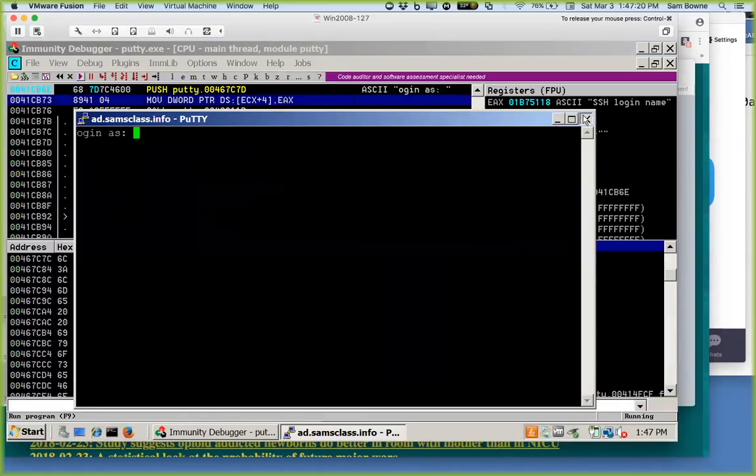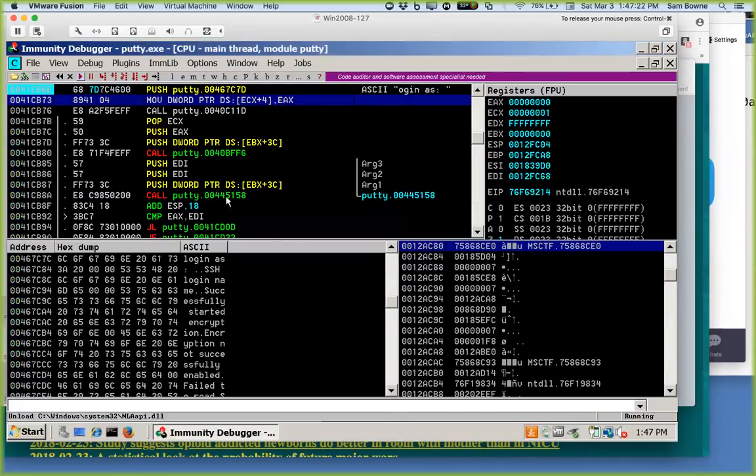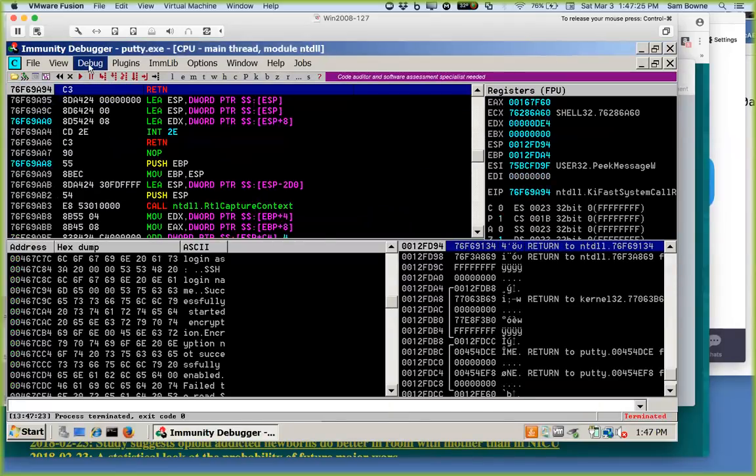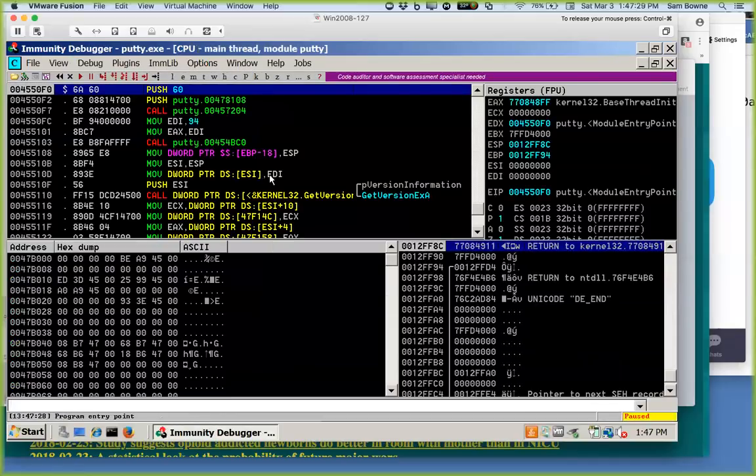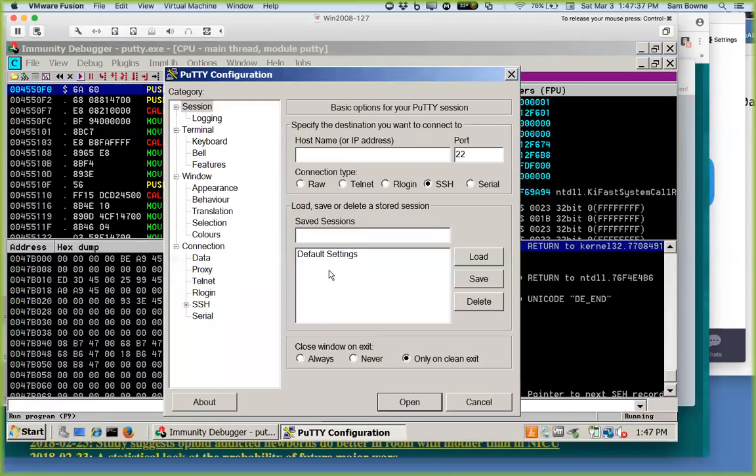Now, I could save it this way, but I'm going to save it another way. So I'm going to get back to a clean start. Whenever you get lost in Immunity, you do Debug, Restart. That will relaunch the program and get you back where you were. Now, I can run to that breakpoint again. That's one way to go. I think I still have my breakpoints. We're going to see.